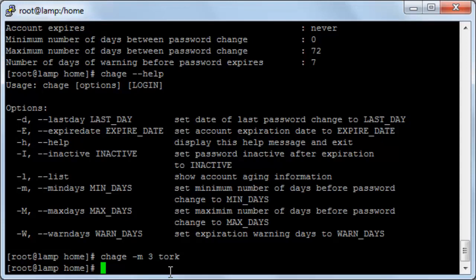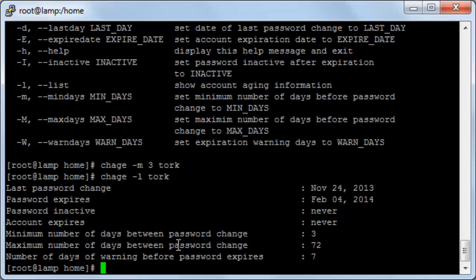Now I will list the information one more time to see the changes. I will type the same command -l, as you can see here, -l means list, and then type the user torque and press enter. As you can see, it has changed to 3, not 0. This means that the minimum number of days between password change is 3, that you can't change the password in a time less than 3 days. At least 3 days must pass.